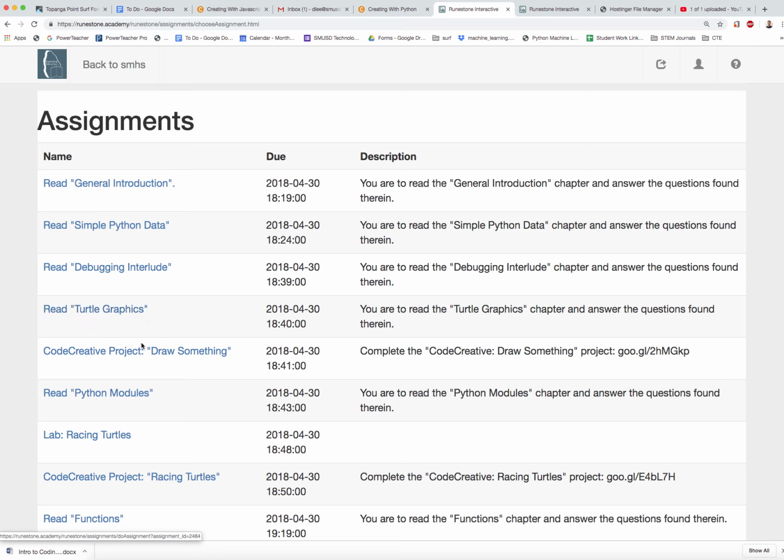And then every once in a while, you'll see Code Creative Project. And what does that mean? Well, that means you've learned enough skills where I want you to apply them towards a project. And where are you going to find that kind of a project?